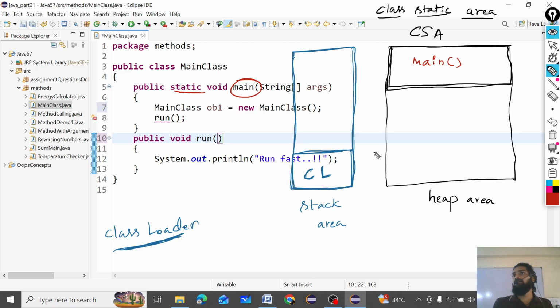I will tell you. Only 2 methods are there in this program. What are those? Main method, run method. Out of these 2 methods, which one is static? Main method is static. So main method is loaded or not loaded? Main method is loaded. Did you understand now? See, after loading, listen very carefully. After loading, what happens? Class loader will exit. After loading all the static members, class loader will exit.